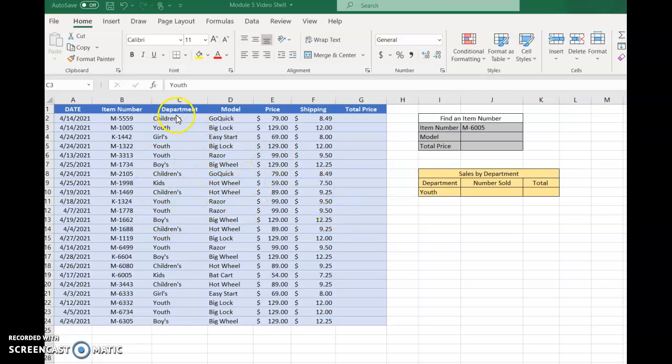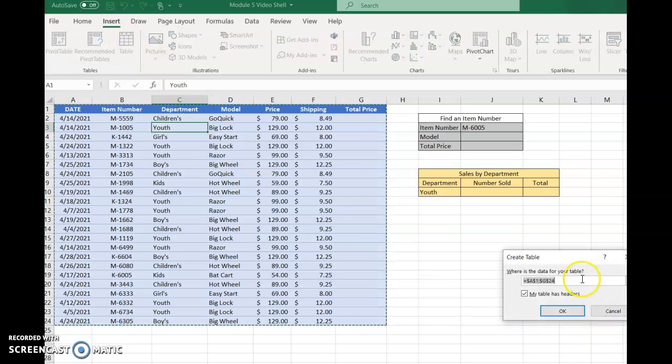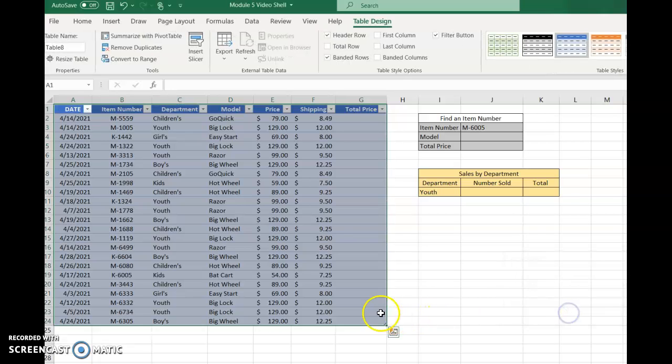So I have a workbook here with some column headings and it's got some data. So our first step is to convert this to a table. So I'm going to click anywhere in this range of cells. I'm going to go to the Insert tab and I'm going to click on Table. The table dialog box comes up. It picks the range of cells for me, which is what I want. It checks to see if my table has headers. It does. So I'm going to click OK. And now my range of cells has been converted to a table.